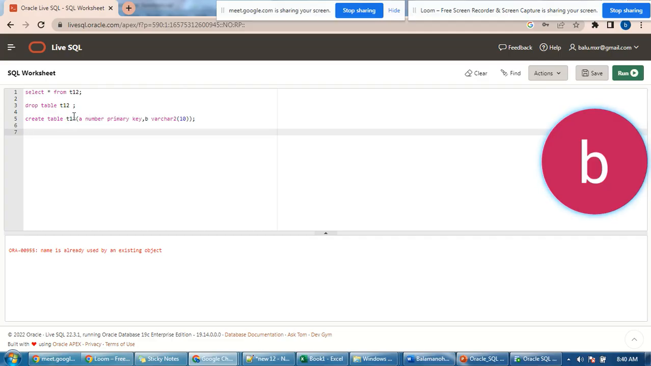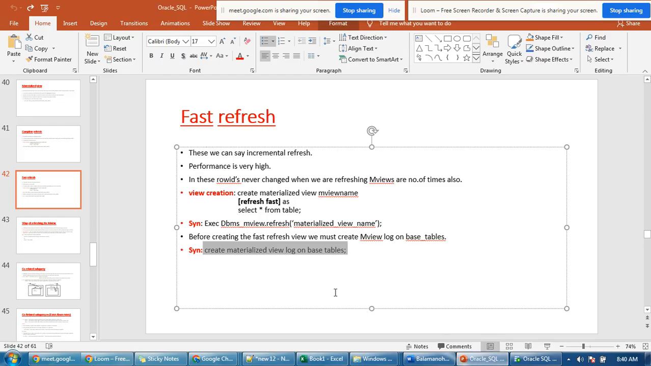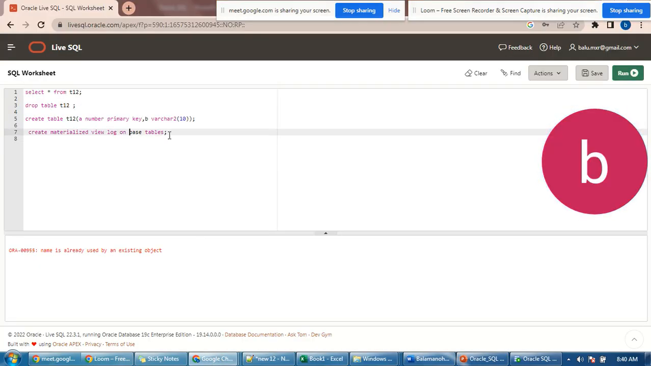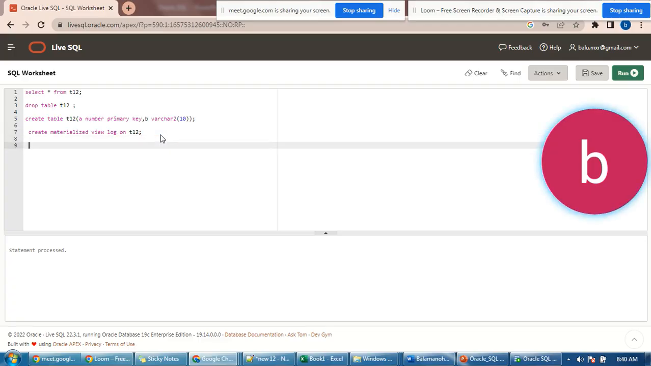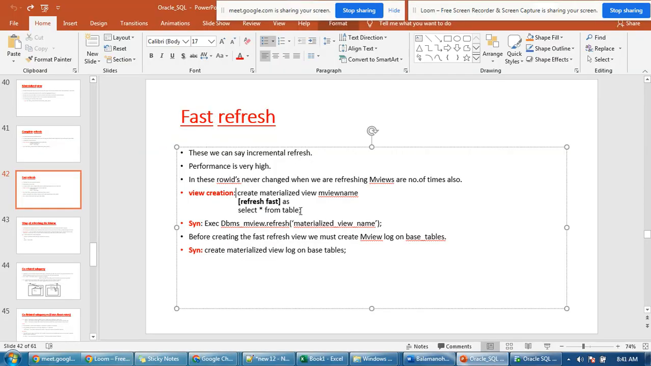Actually, we should have one primary key to do the fast refresh method. If you want to create it, you should have one primary key column in your table and you should create one log table for that. Then only you will be able to create the fast refresh method. Otherwise, you cannot create the materialized view log. You have to create some log. What the log will maintain is the changes on your main table. Statement processed. Now you can create the materialized view, that is okay.